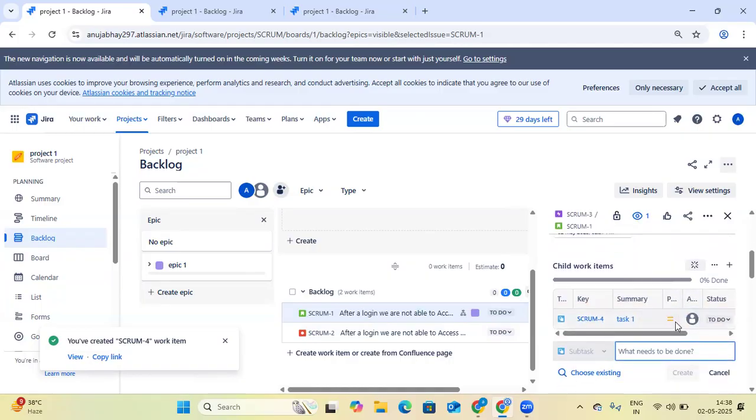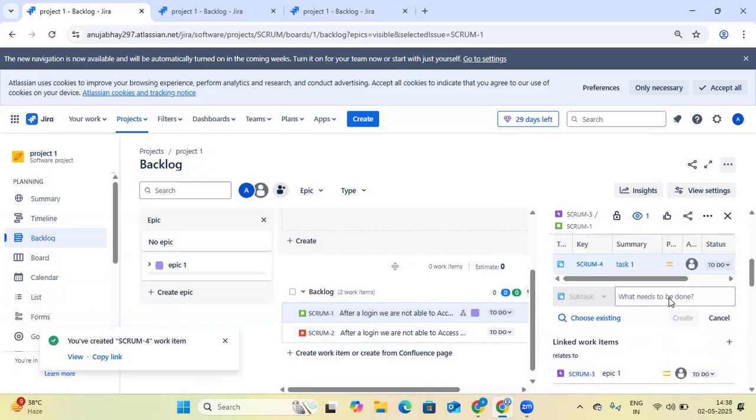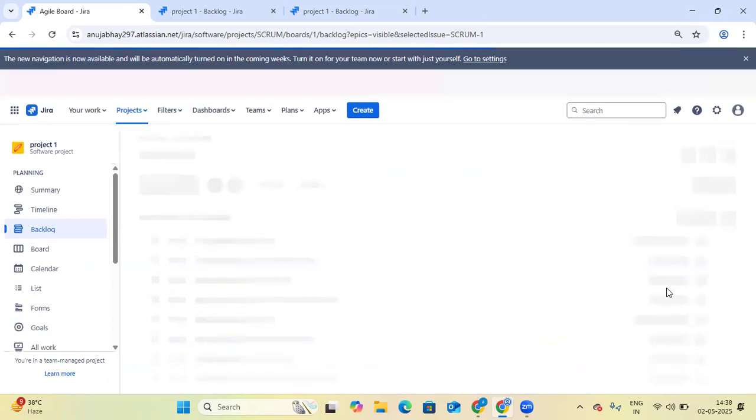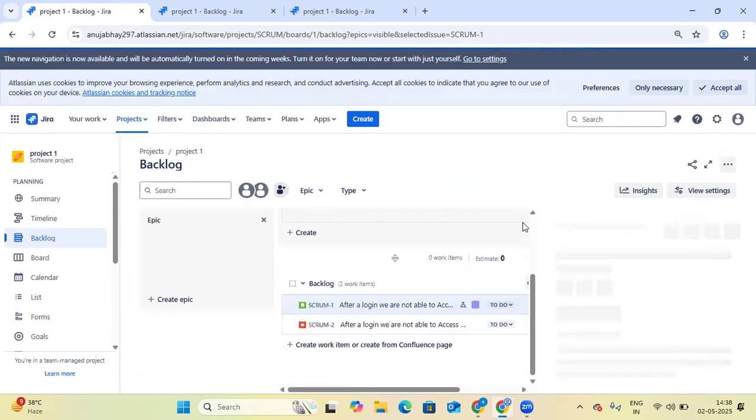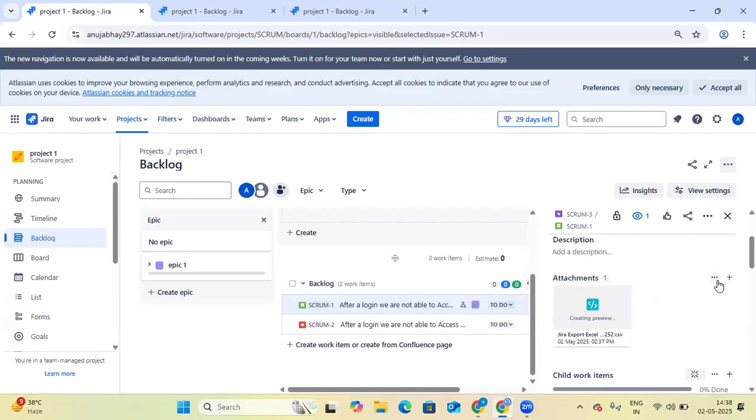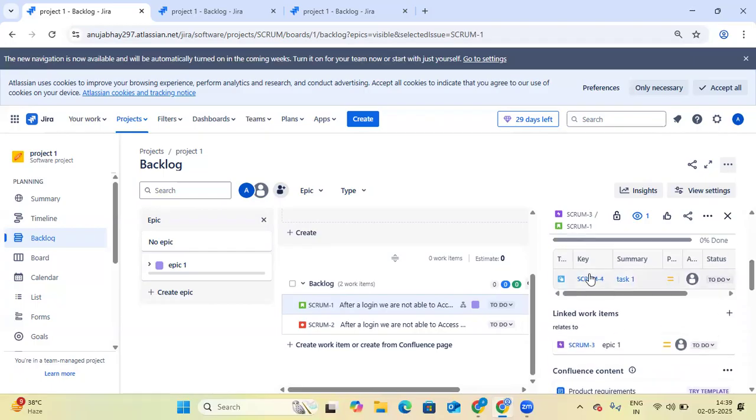So here you can prioritize the task. Click on this button. Let it refresh once. Let it take some time. Refreshing. Yeah. Okay. This attachment we have just added, so we can see it here. We have created one subtask.